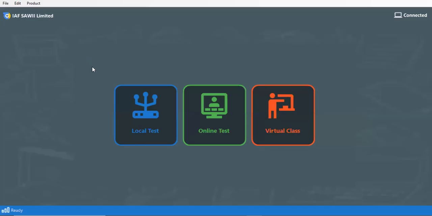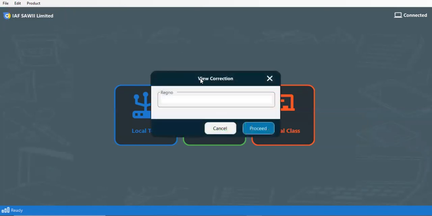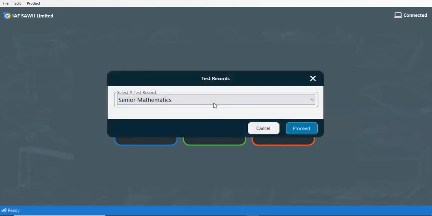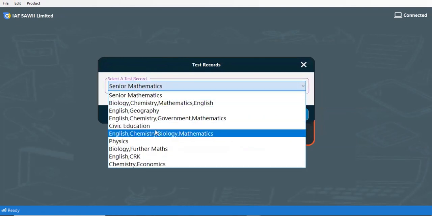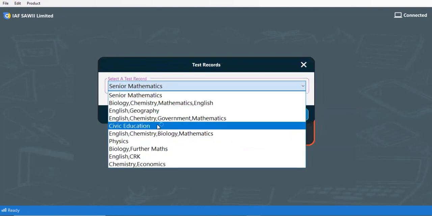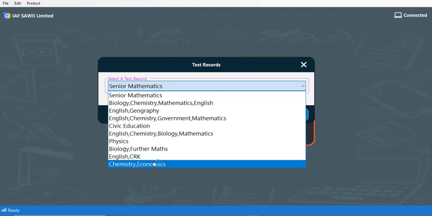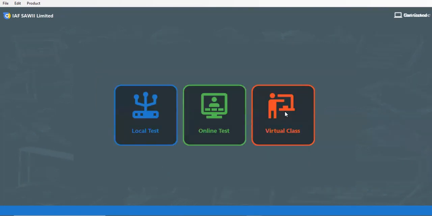So you go to the test center client, then you go to file, then you see view correction. Once you click on view correction, you can enter any reg number, then go to proceed. Once you click on proceed, the candidates will see a list of exams they've taken so far, all the exams they've taken. So let's say this is the one I'm interested in. I'm going to click on this, then proceed.